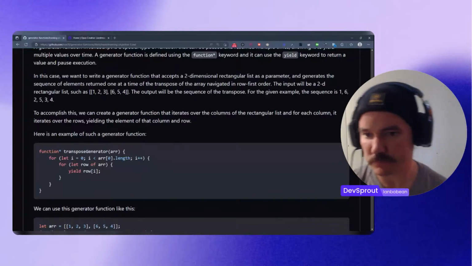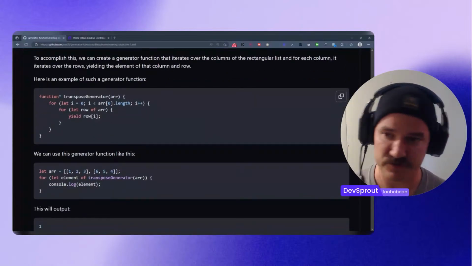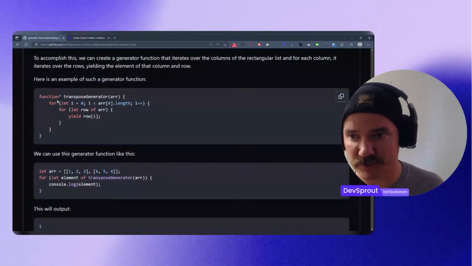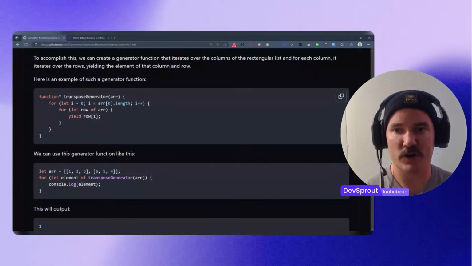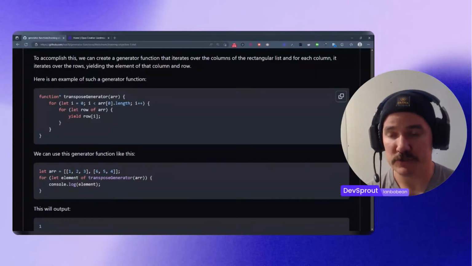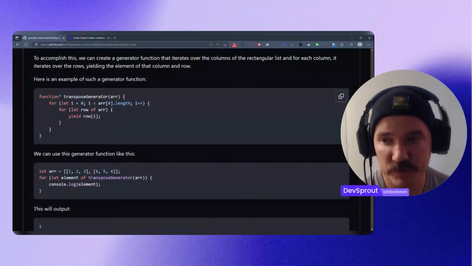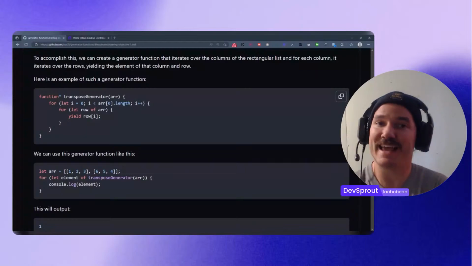Okay. So here's the code example. Function uses the asterisk. So now we know we're dealing with a generator function. And we call the function transposeGenerator, and it takes in an argument of array. So the parameter there is arr. The first thing we do is we use a traditional for loop to loop over not the array length, but the length of the first element in the array.